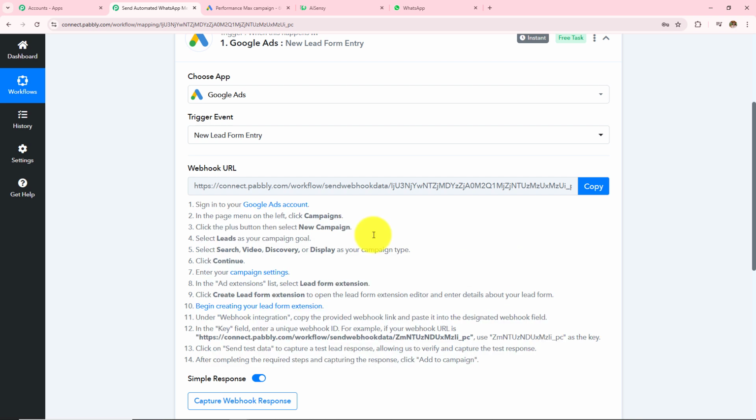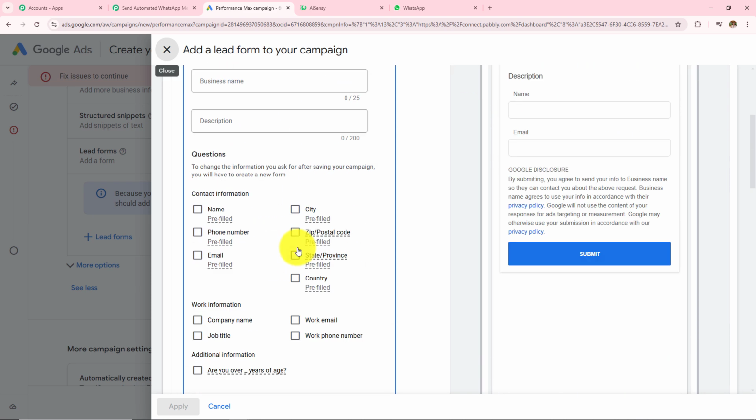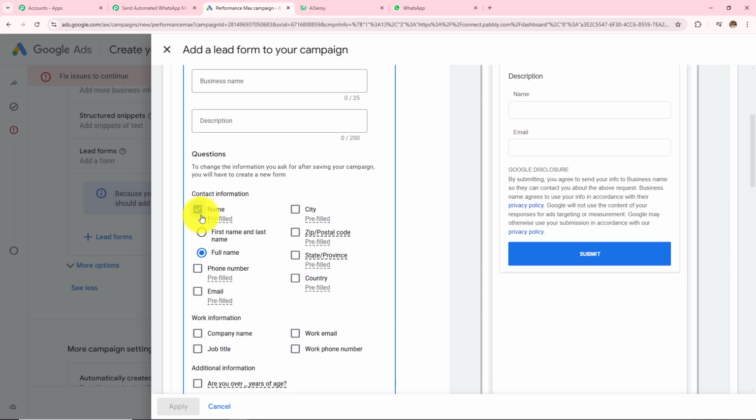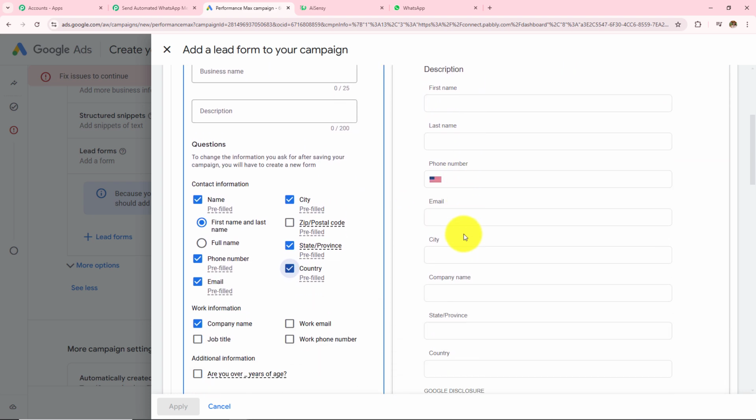So reading this help desk, I am going to make this connection, and to make this connection, let me open my Google Ads account. So this is my Google Ads and this is the test form in my Google Ads campaign, and now I have to select some questions. So over here I want the name, the first name and the last name, the phone number, the email, city, company name, state and country. So now my form will appear like this.